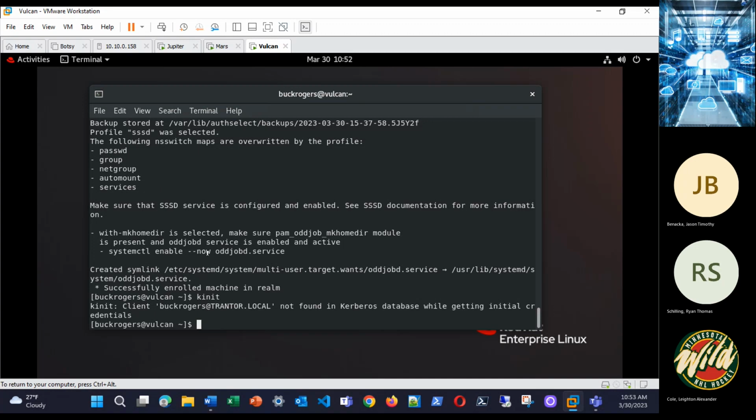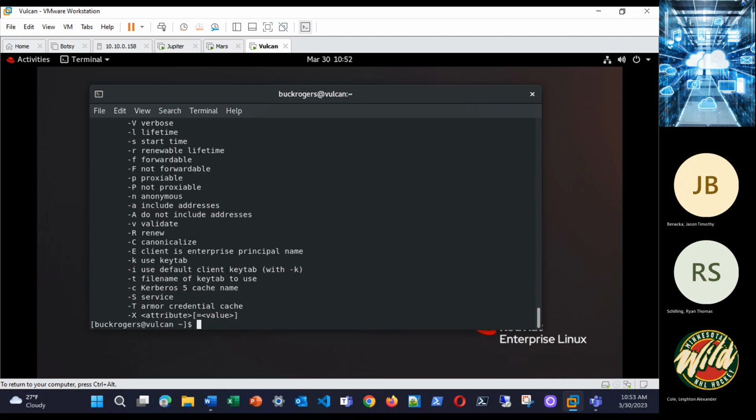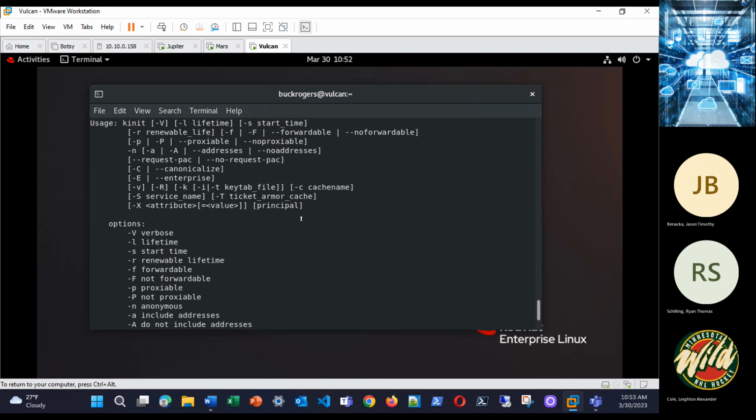So we went kinit, space ID administrator at transfer.local.